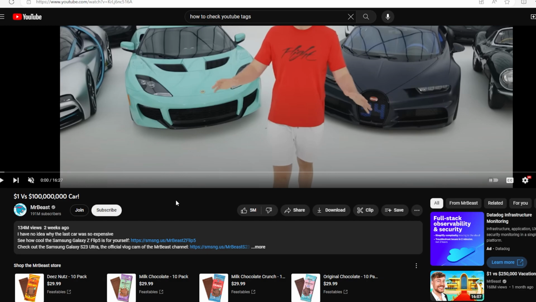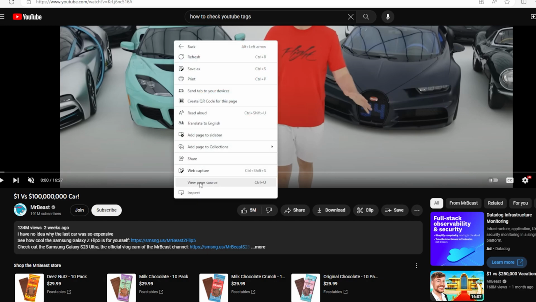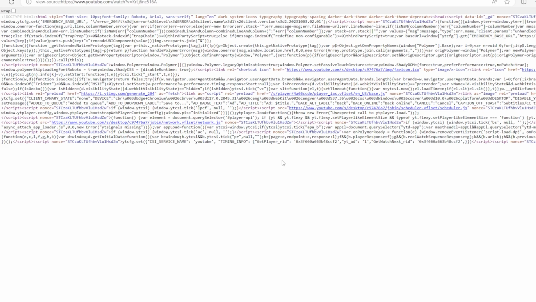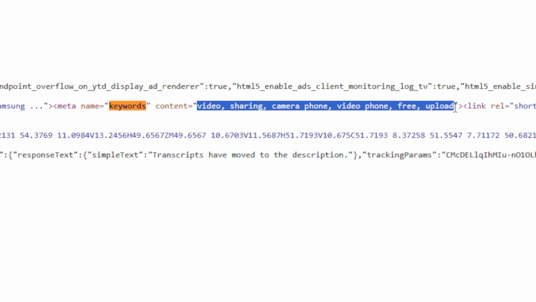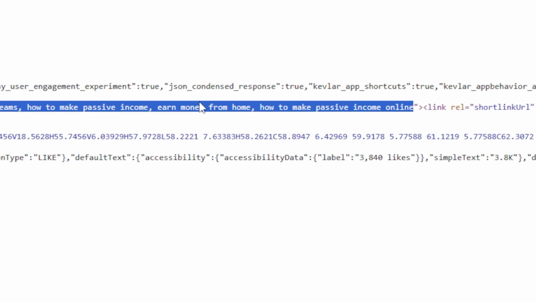Even if you want to check on a Mr. Beast video, you can do the same thing. Go to view page source, hit Control F, then type in keywords, and you can see the tags that he used. And he barely used any tags because he really doesn't need to. He's Mr. Beast. So you can see the difference when it comes to using no tags or using a bunch of tags. It all depends on what type of video you're doing and how big your channel is already.